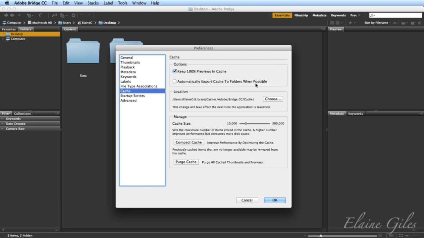Now, the when possible bit means when it can do that. And to do that, it needs to have a writable location. So if you've got a collection of old images on DVD or CD, you can read them in and look at them in Bridge. It's fantastically easy to do that. And it's a great way of looking at images on a CD or a DVD. But it cannot write the cache back to that read-only media. What it will do then is use this central location and put the cache in there. But when it's possible, I would like it to write that cache back to the folder.